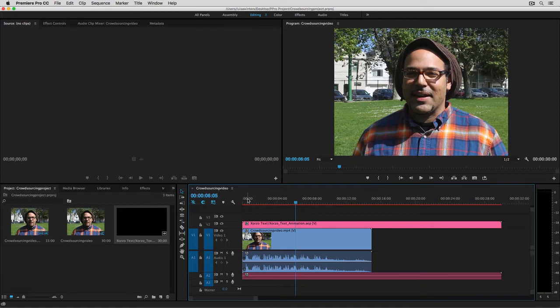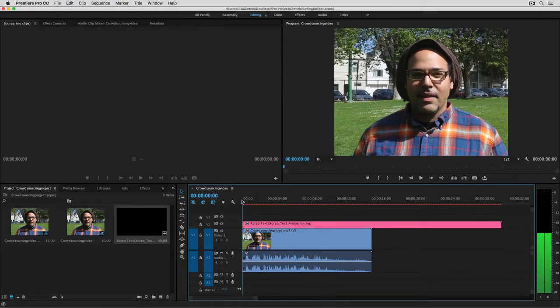If it gets in the way, you could delete it by pressing and holding Option on the Mac or Alt on Windows and then clicking on the audio portion. This lets you select just the audio, and now you can delete it by pressing the Delete key. Play the timeline by pressing the spacebar.